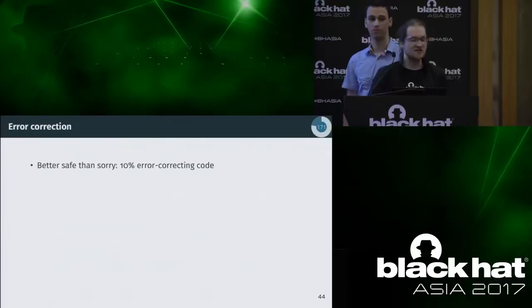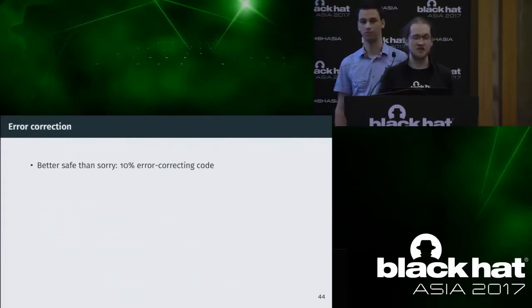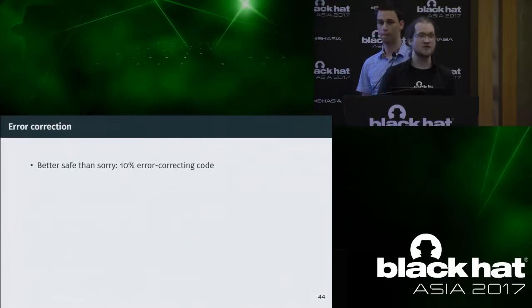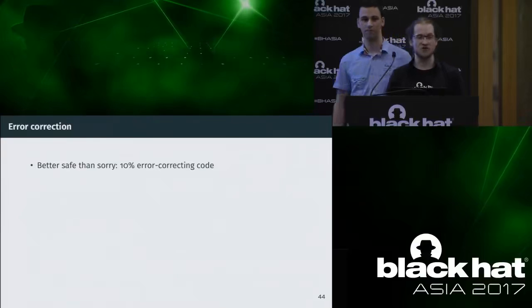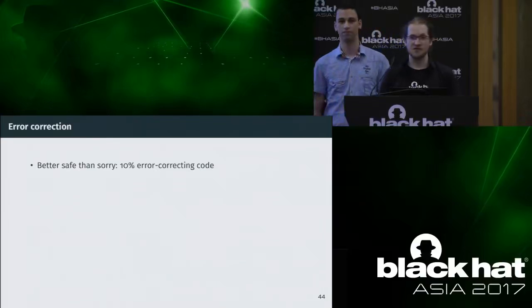To be better safe than sorry, we chose to use 10% error correcting code. That sounds a bit much, right? But with 10% error correcting code, we can only correct 5% errors. Also, what you have to know is that Reed-Solomon works on a symbol basis. That means whether we have 10 bit flips or 1 bit flip in one symbol, it doesn't matter. One bit flip is enough and the whole symbol is wrong. So we can correct 5% of broken symbols with 10% error correcting code.